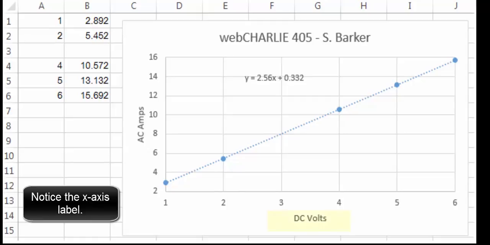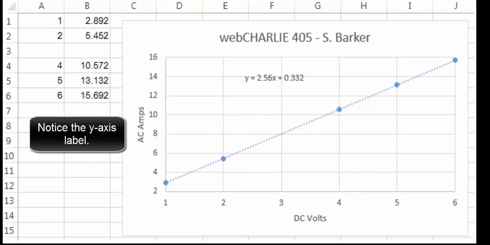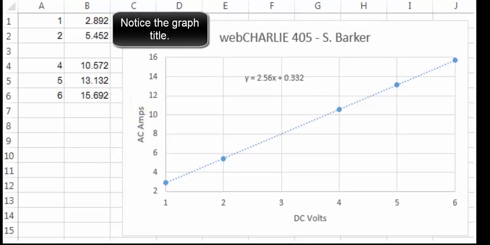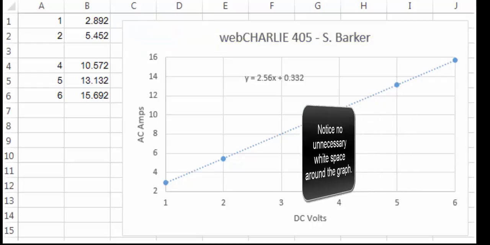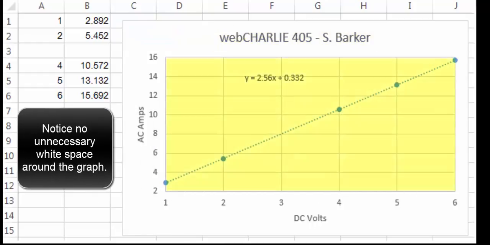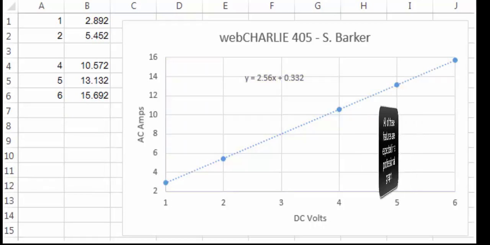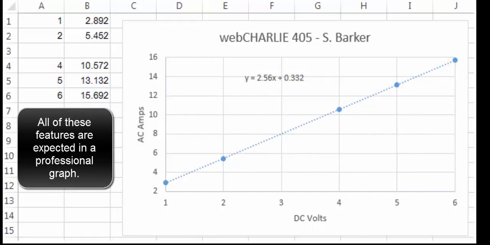Notice the x-axis label and the y-axis label and the graph title. Also notice no unnecessary white space around the graph. All of these features are expected in a professional graph.